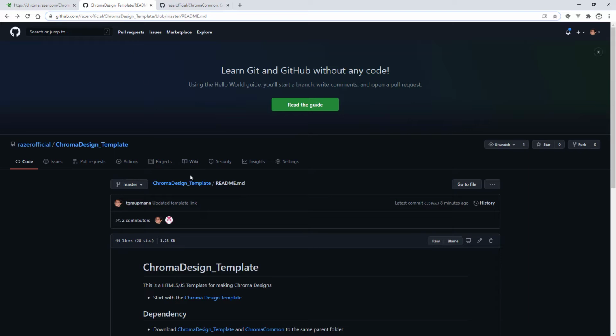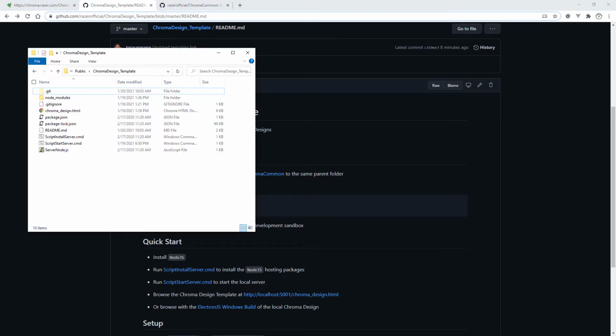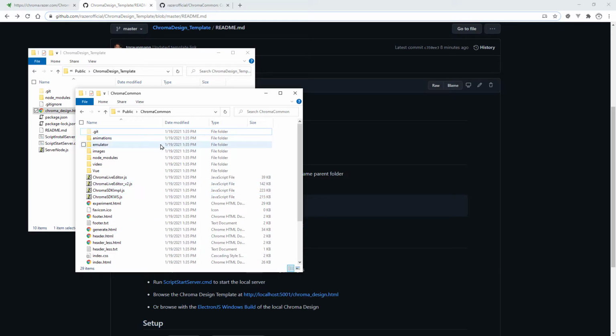So the first thing you want to do is download the chroma design template code to the same parent folder, and also the chroma common code. So I put mine in public, and so there's public chroma design template and chroma common. And here those are here. So here's our template file, and also the common code that makes the page work, also in the public folder.